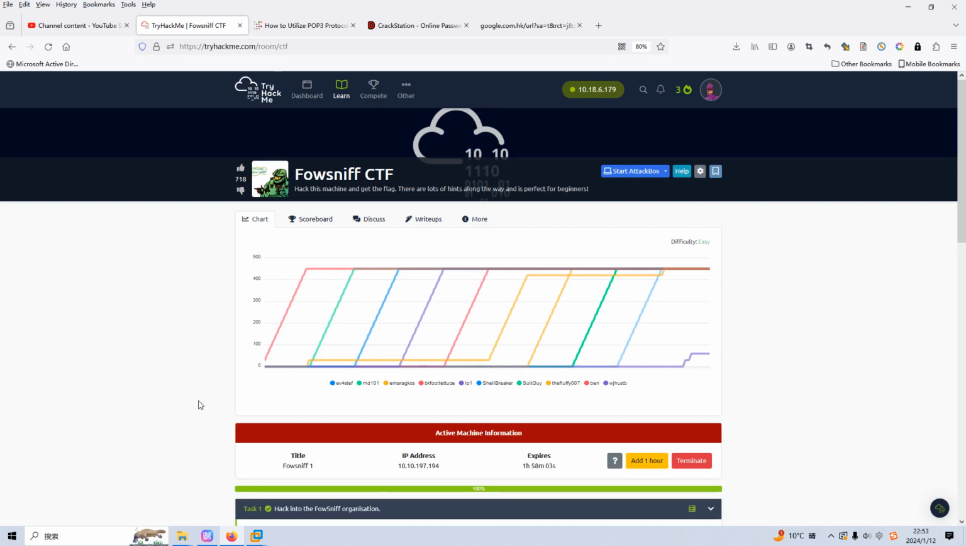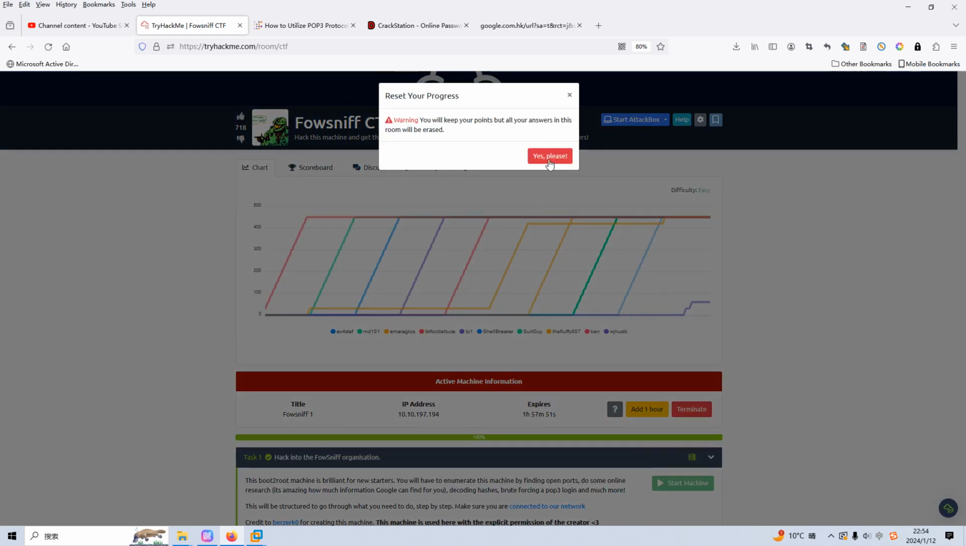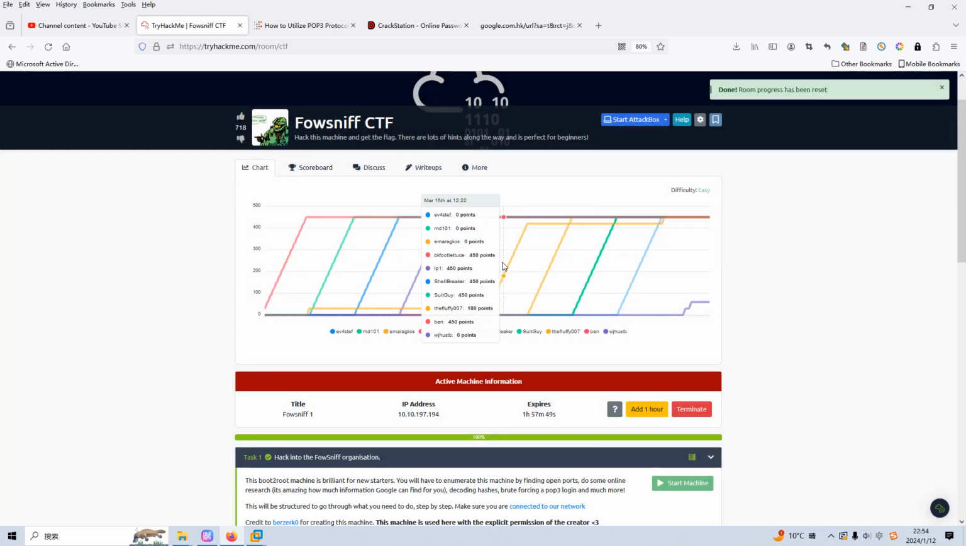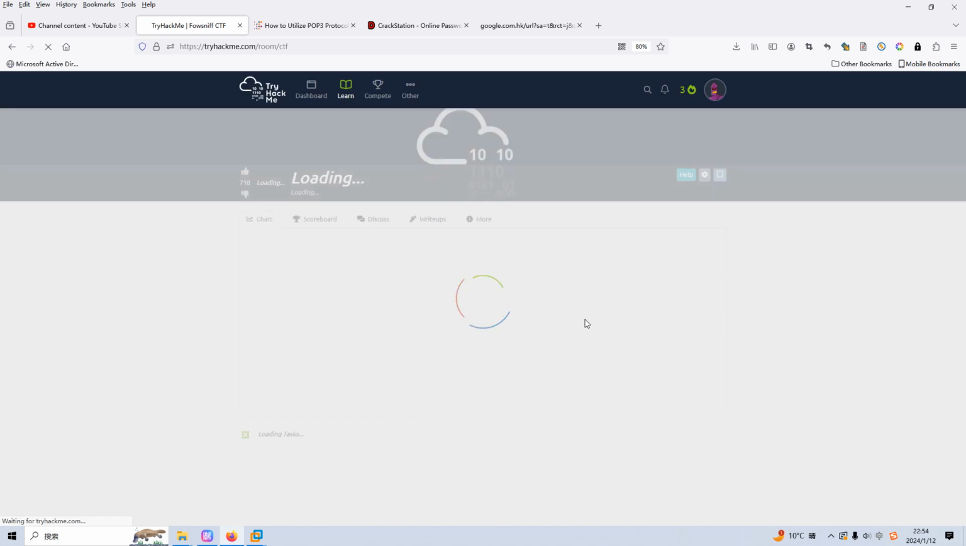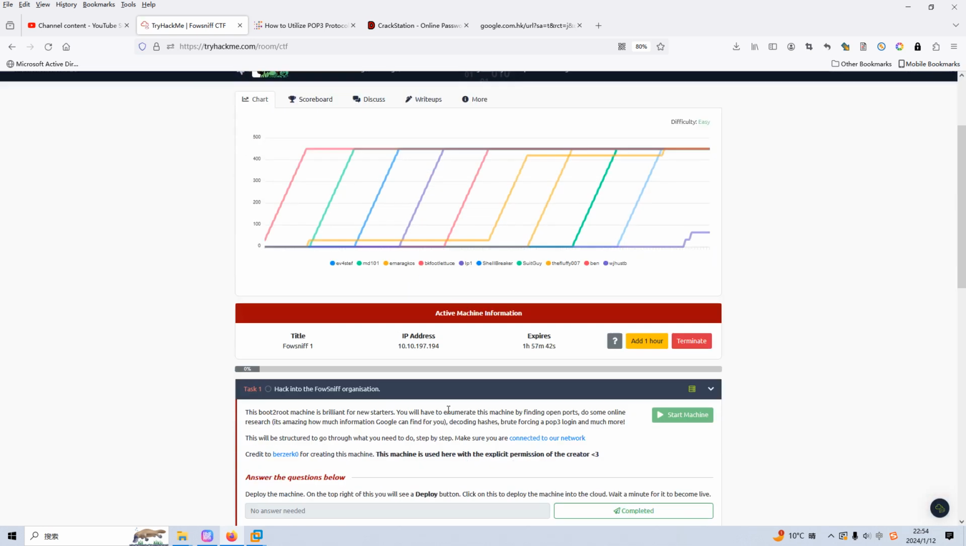Dear friends, I'm back with another machine on TryHackMe, which is Fowsniff. This is a very good boot-to-root machine. I'd like to refresh the progress so we can start from scratch. As you can see, I've already spawned the machine earlier, and this is its IP address.